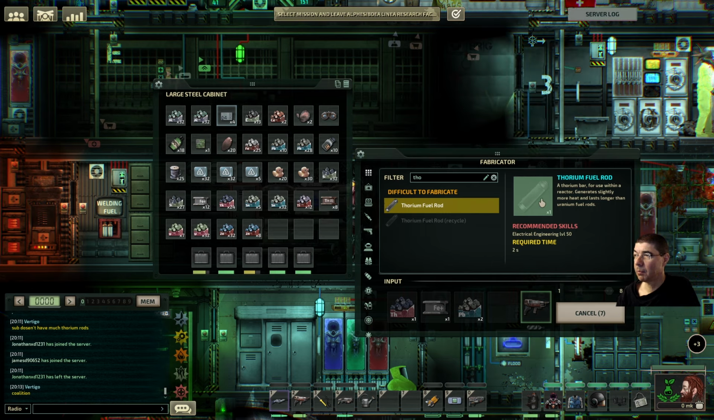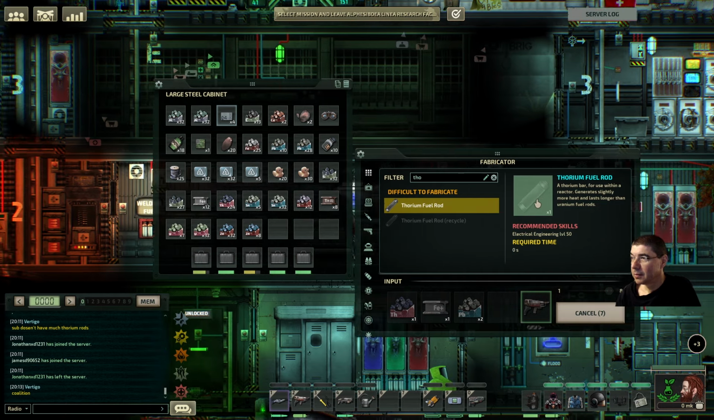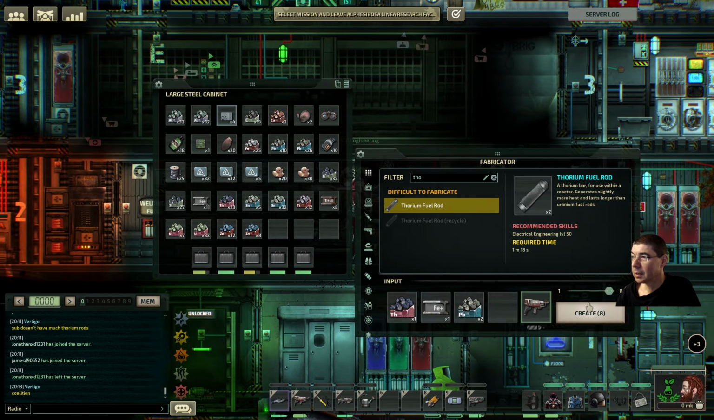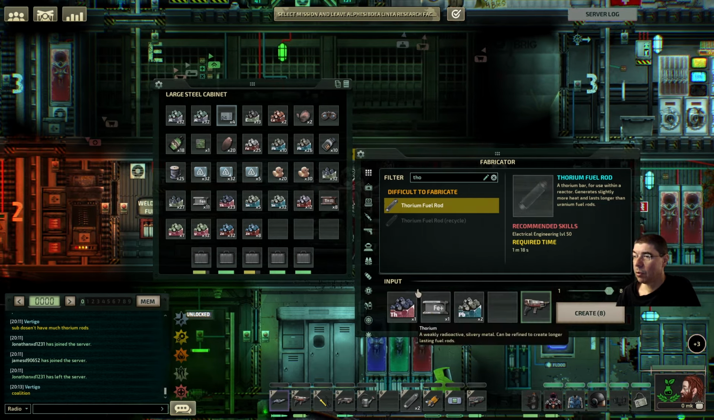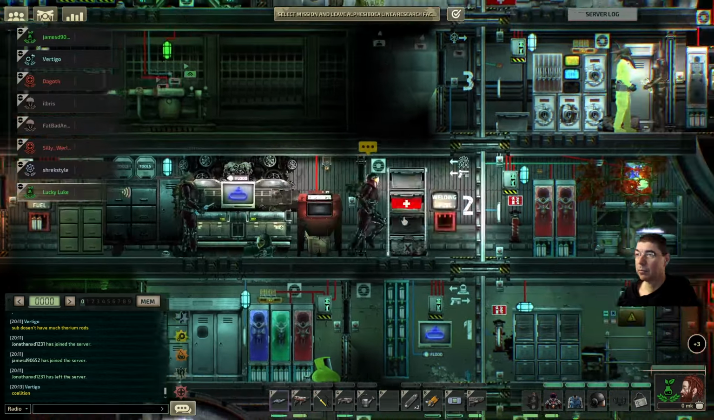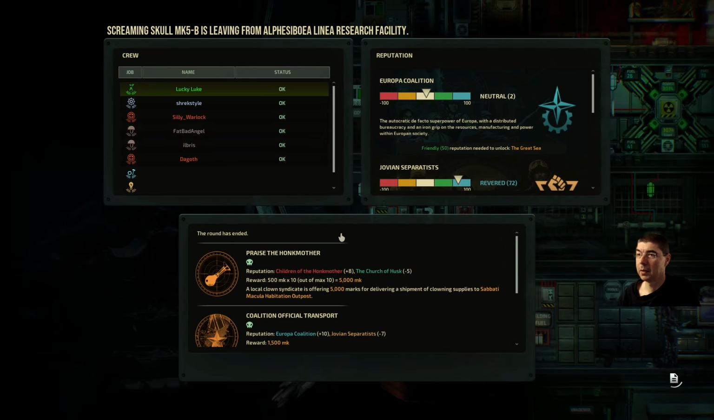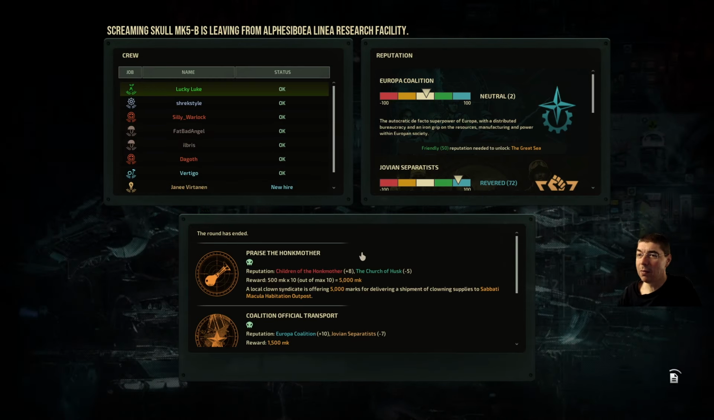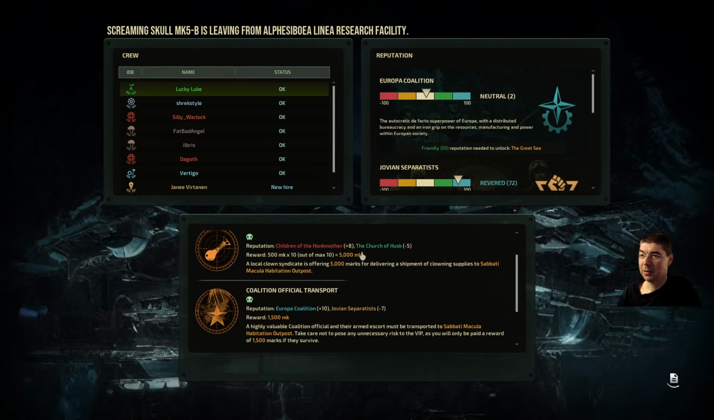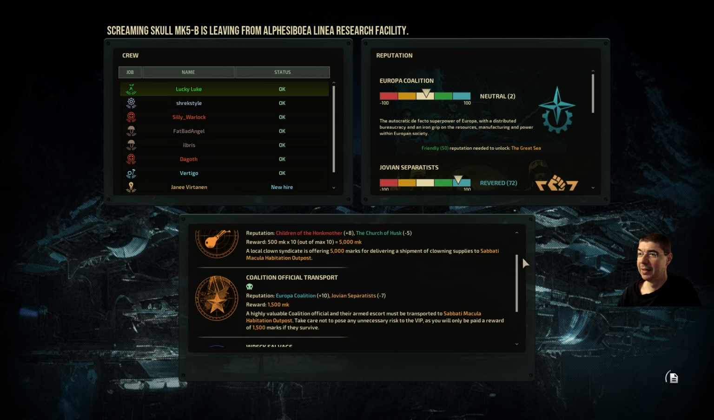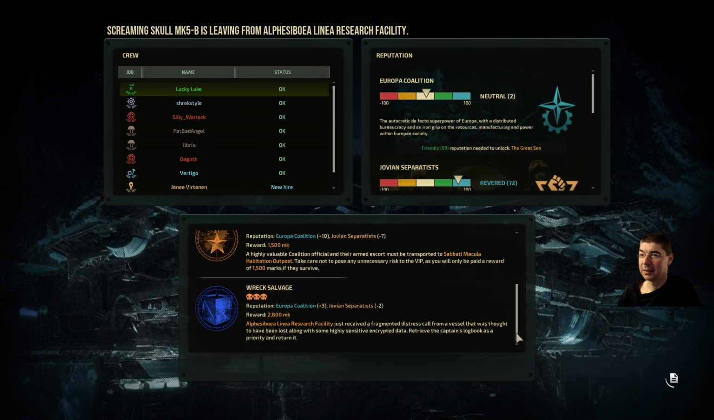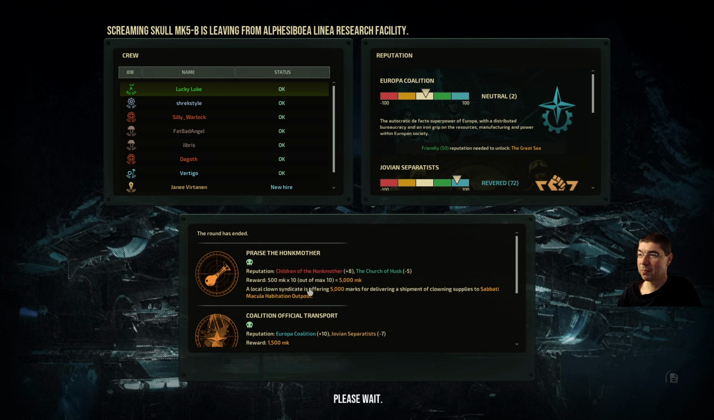Oh, come on, your thorium rod. Alrighty, cancel. Alrighty, we can go. I'm gonna make more thorium rods as soon as we go. Ooh, the Honk Mother. Coalition official transport. Whee! And we're gonna wreck the salvage. Damn it. 3 missions in 1.